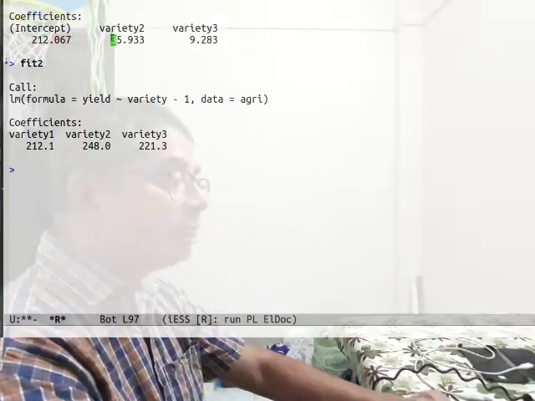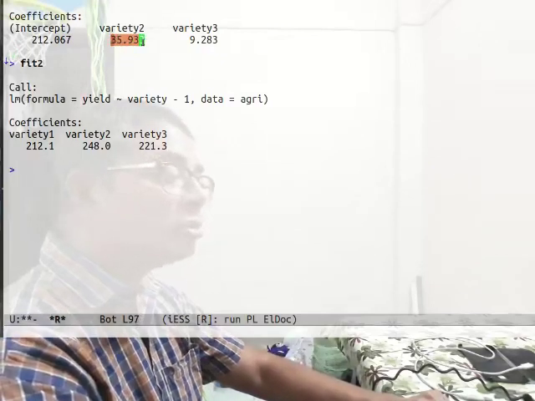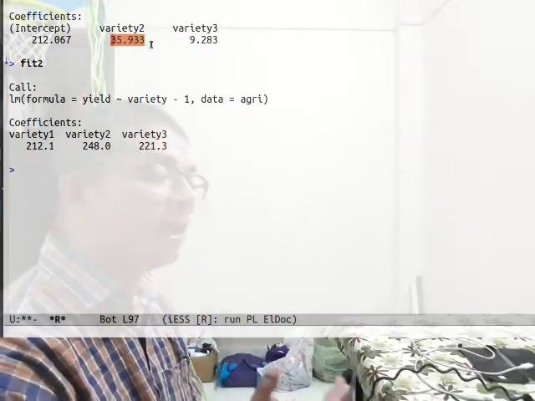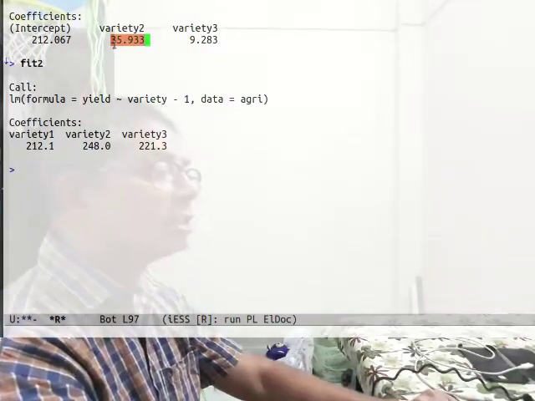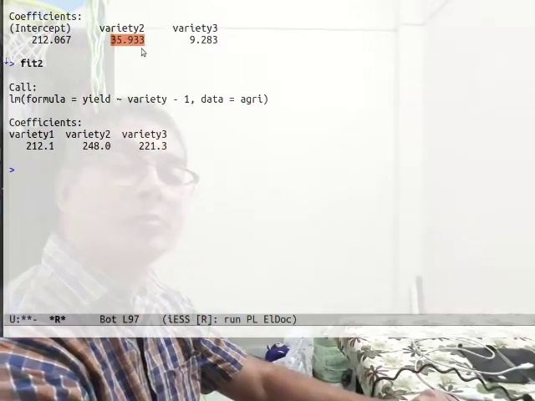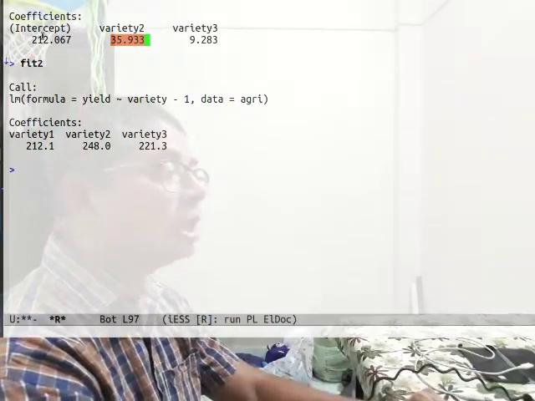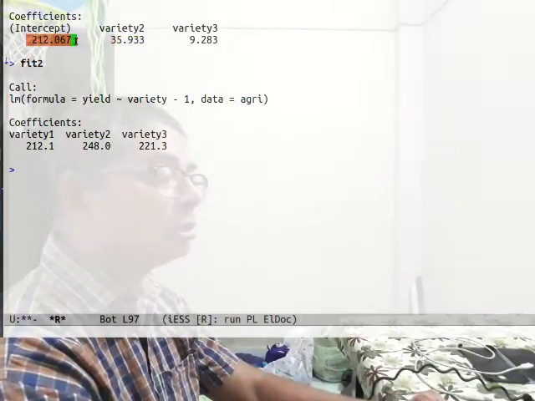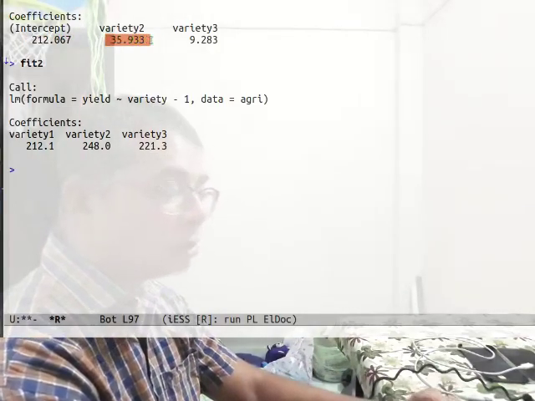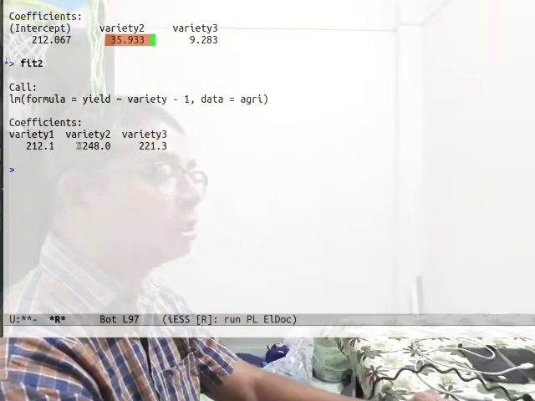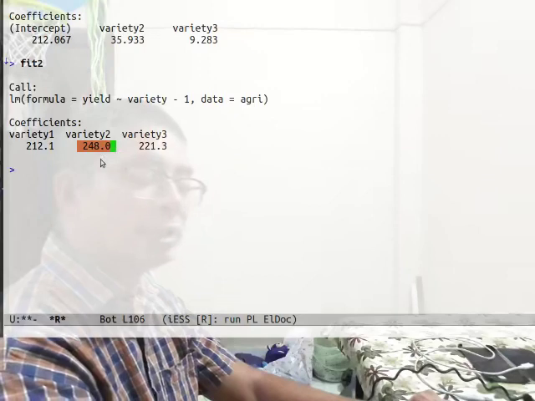Now, in this version, for variety 2, what has been reported is what extra you get over variety 1. So in this case, I can see you are getting an additional 35.933. If you want to find out the average yield for variety 2, you have to start with the benchmark value, this 212.067. With it, you need to add 35.933. Whatever you get is directly reported in here, 248.0. If we just do this addition, it will be 248.